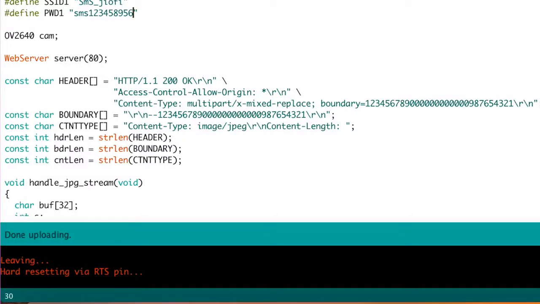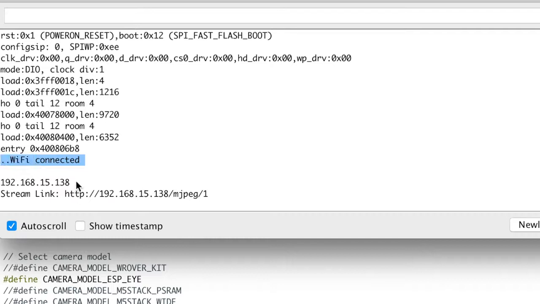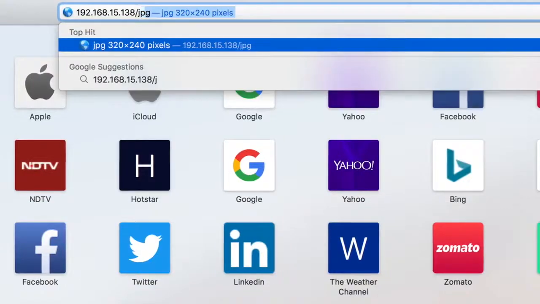Okay, so the code is successfully uploaded. Now let's open the serial monitor. As you can see, the board got successfully connected to the router and it also got its own local IP address. Now this code has two features. First, to get the still images, which you can get by going into the IP address /JPEG. As you can see, we got a still image on the web browser.